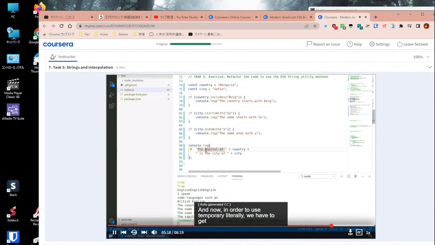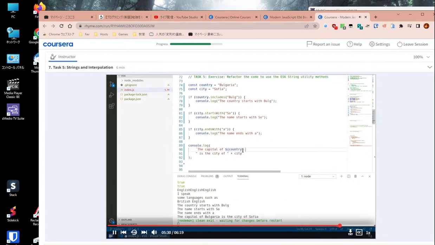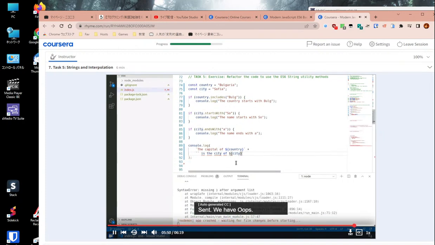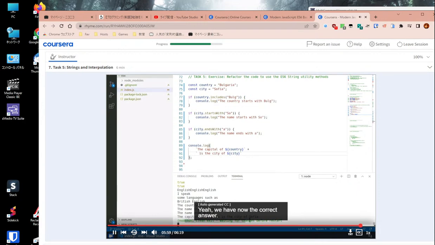And now, in order to use template literals, we have to get rid of the plus operator, surround this variable over here with curly braces and prefix it with dollar sign. And we can also either move this over here to this line or keep it on the other line and use the plus operator. Surround it with backticks again, and we have, oops, all right, I have one extra backtick over here, and yeah, we have now the correct answer.